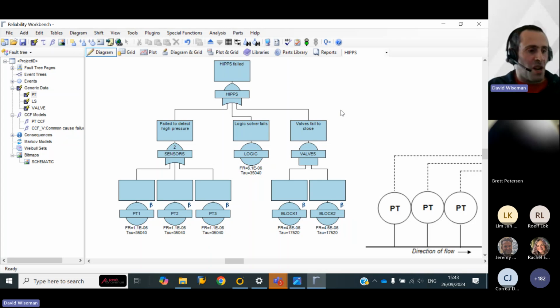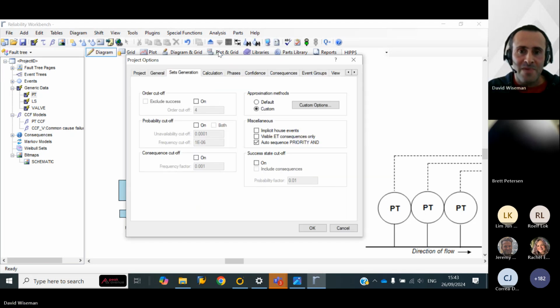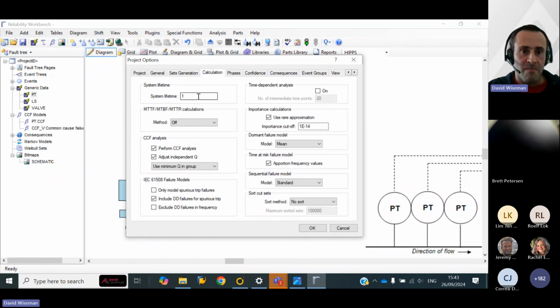Before we do that, there's just a couple more options that I'd like to set up. I'm going to go back into my project options. I'm going to head over to the calculation tab because I want to do two things. Number one, tell the program what is the lifetime of this system. This is going to be important, I think, particularly when you're dealing with repairable and non-repairable parts. For dormant failures, because of the way the mathematics works out, this tends not to be as important. But if you are dealing with repairable failures or non-repairable failures in particular, system lifetime can be important.